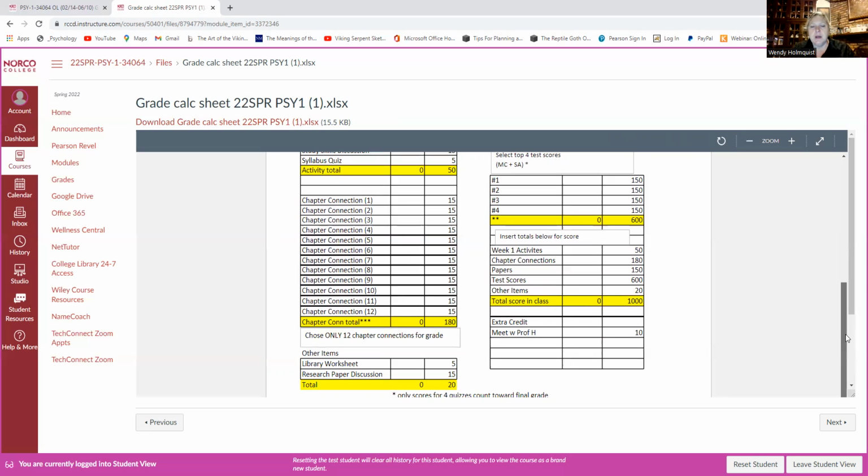Okay, so this is the sheet to use, and I just wanted to point this out to you and let you know, don't go by your scores in Canvas. That is really important. I've had people think, well, I got 100% on all of my chapter connections, and I should be getting more points than this. Well, no, actually, only 12 count towards your final score. So I just wanted to try to make that really clear to you guys.